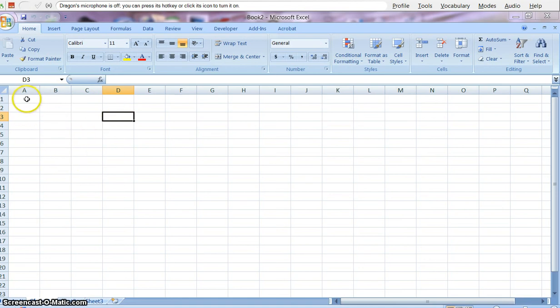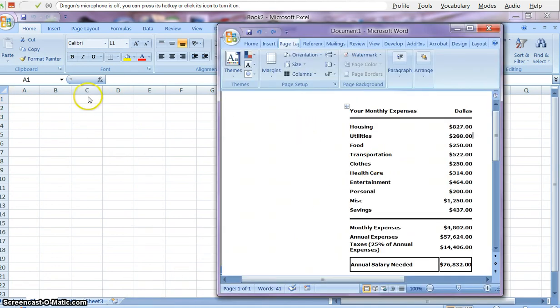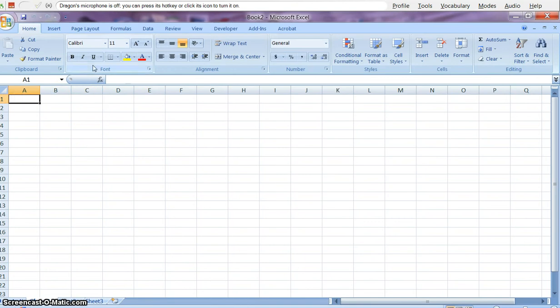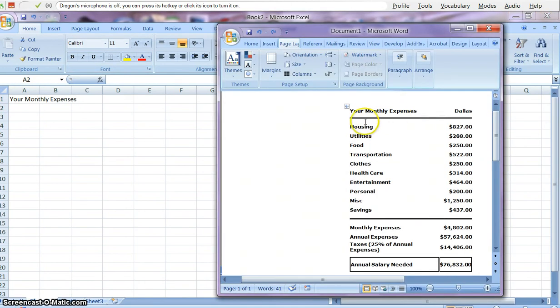So let's do now is go ahead and click on cell A1, and we're going to go ahead and type in the information from this. So we're going to start by typing in cell A1 your monthly expenses. And then you can use your arrow keys to move down, and you're going to go ahead and type in all of the words that are down this column in column A.